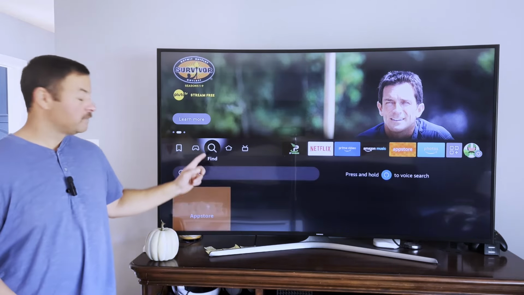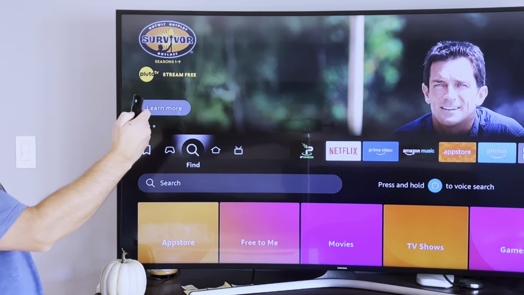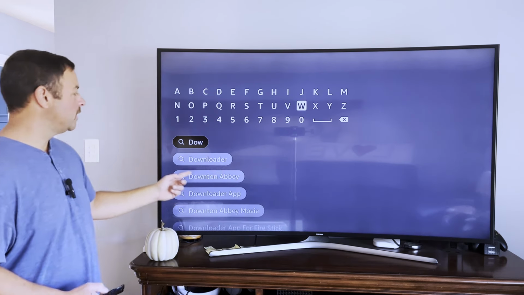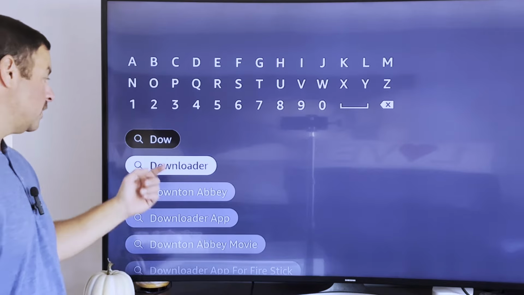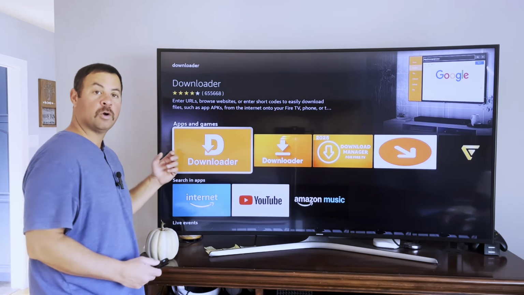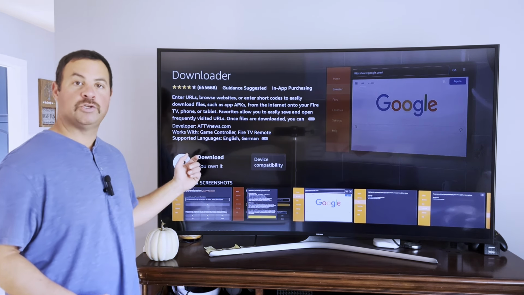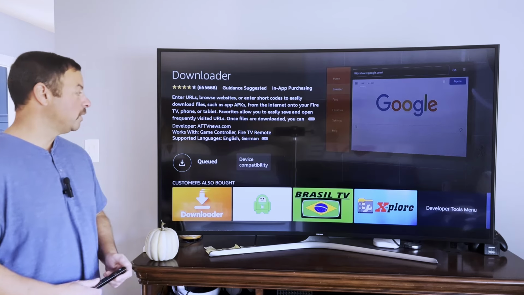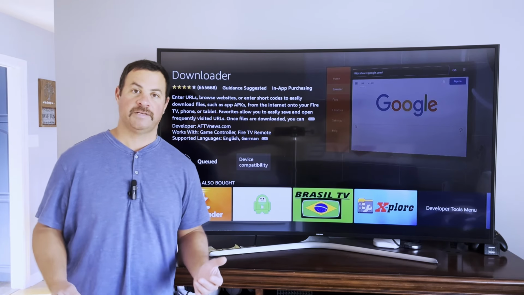To start this off, we need to come to the search icon, click on it, and pull down. And in search, we're going to type in one word, downloader. D-O-W, and downloader comes up pretty quickly. You may need to spell the whole word. Just select it, click on it. Here's the orange icon. We'll click on that. Then it gives us the ability to download it and install it onto our device. So just click download and it'll automatically install it onto our Amazon Fire TV stick.